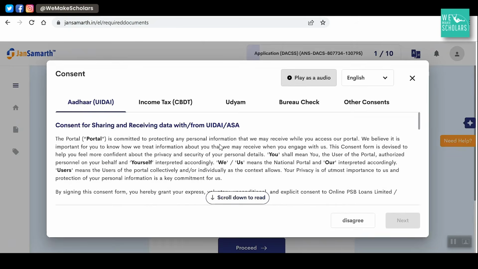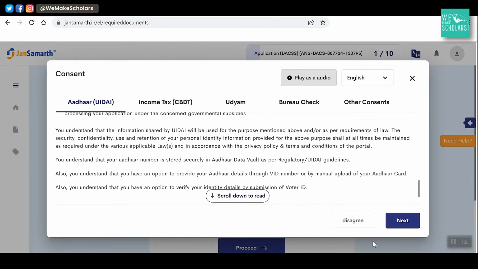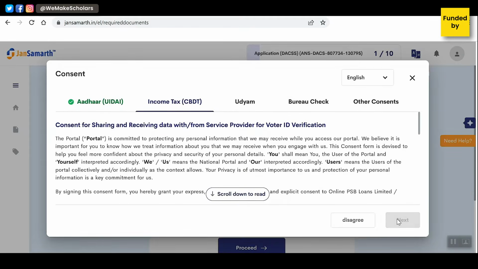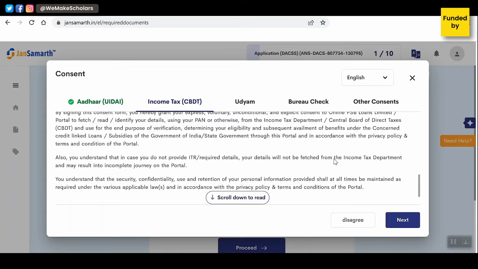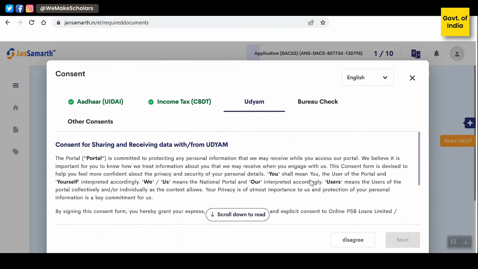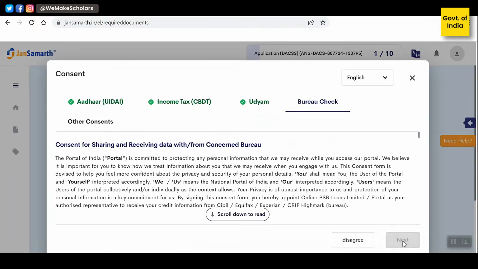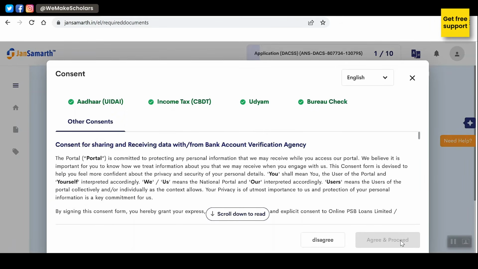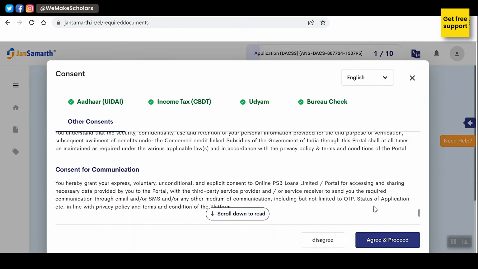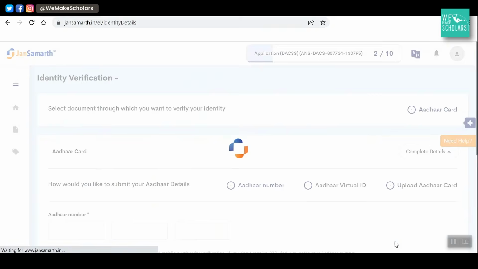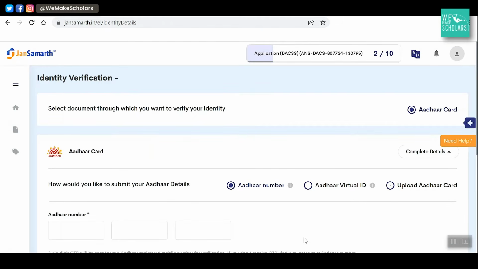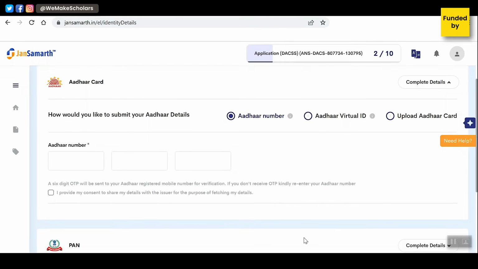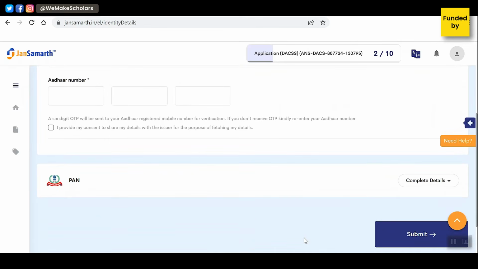Proceed. So now it is going to take my consent for all the 4-5 portals it is going to use. Aadhaar is one of that, UIDAI, and then income tax portal, then Udyam, which is for self-employed people check, bureau check consent, and finally the other consents. Once I have given the consent, it is landing me on the second screen where it is asking me Aadhaar and PAN details.